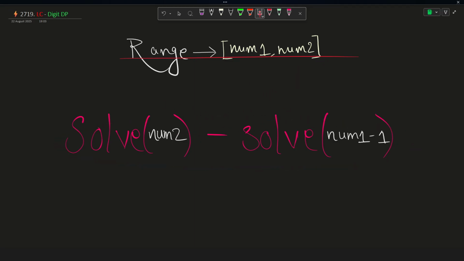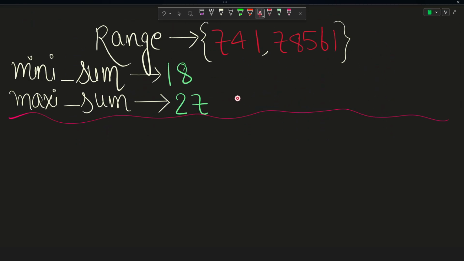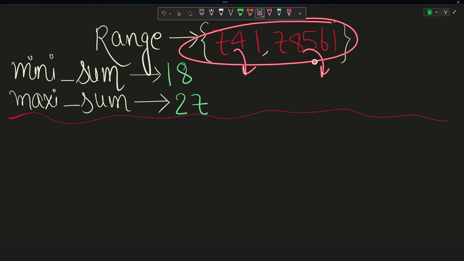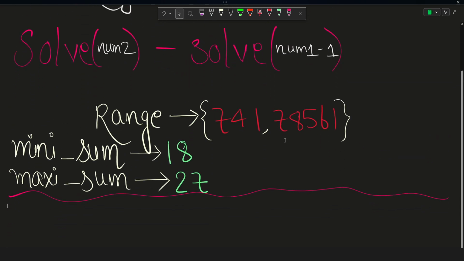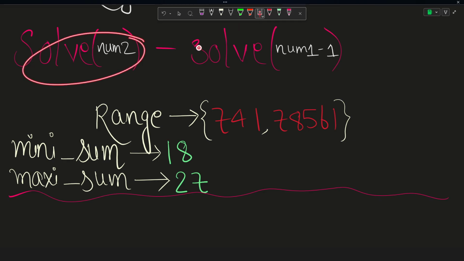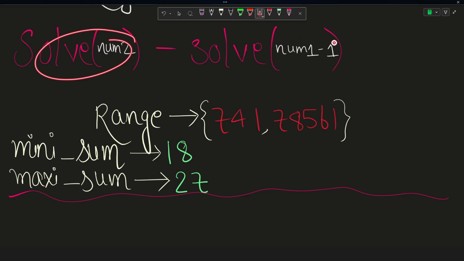Once this is clear to you, let us move forward. Consider this example that I have made myself. The range given is something like this: the leftmost point is 741 and the rightmost point is 78,561, and the minimum sum expected is 18 and the maximum sum expected is 27 for the digit sum. Since we have to call each of these functions separately, we will try to derive the logic for any one of them, and the same thing will be applicable to the other function as well.